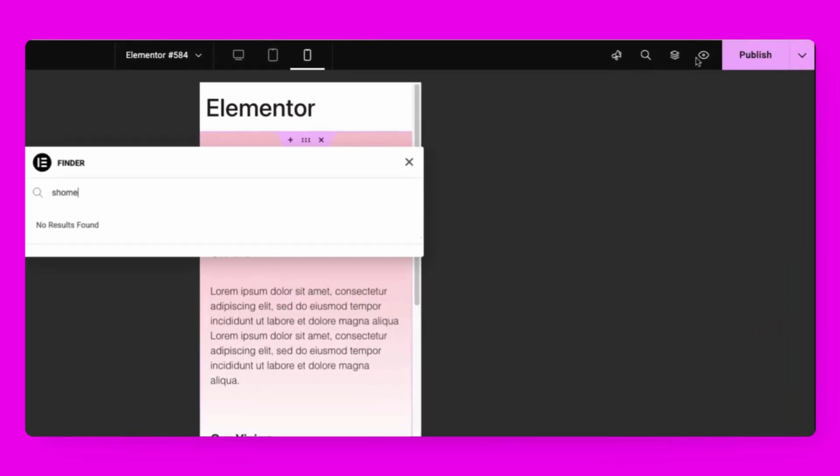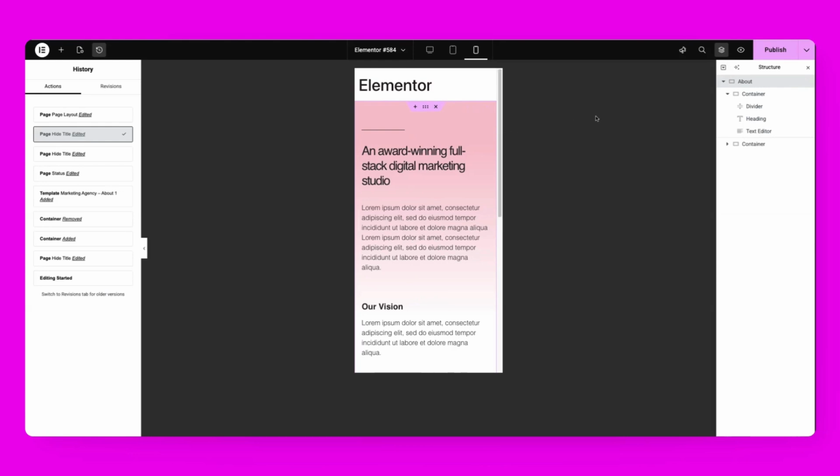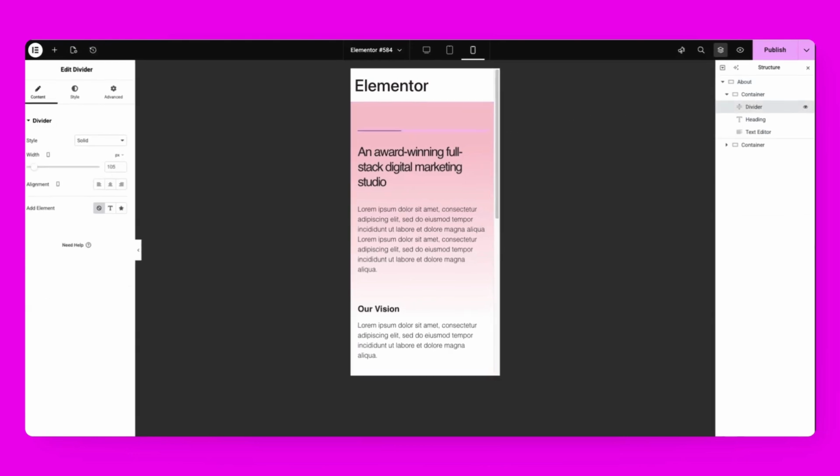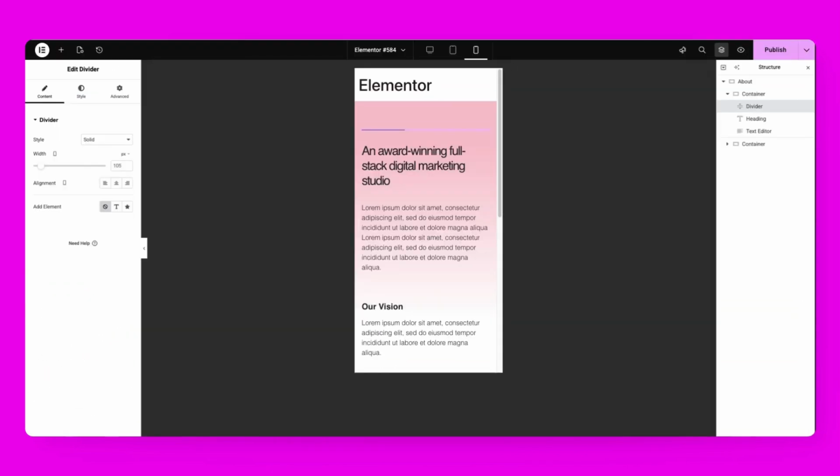On the right side, there's the Structure option, which shows the entire layout of your page. This helps you stay organized and focus on editing current widgets. Next to that is Preview Changes, allowing you to see how the page looks on the front end.